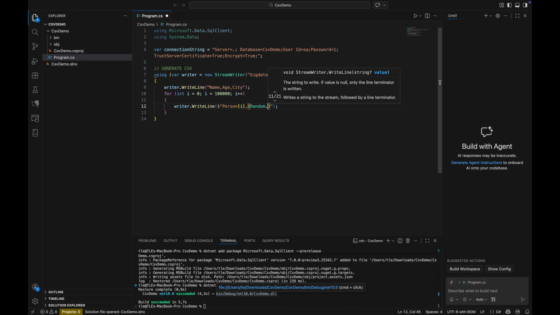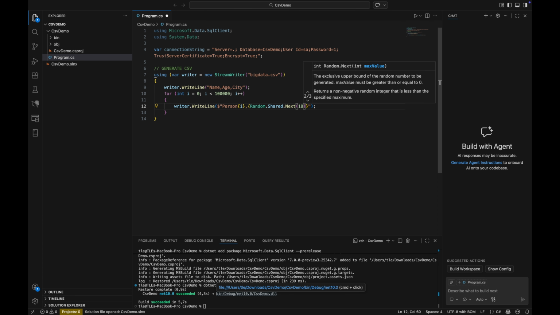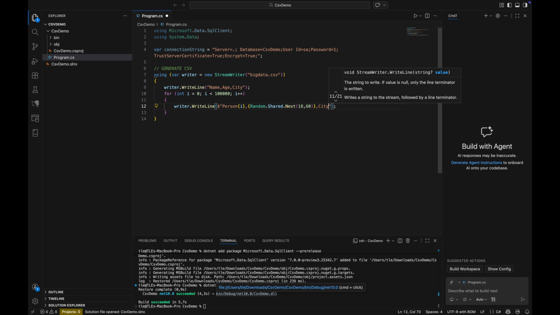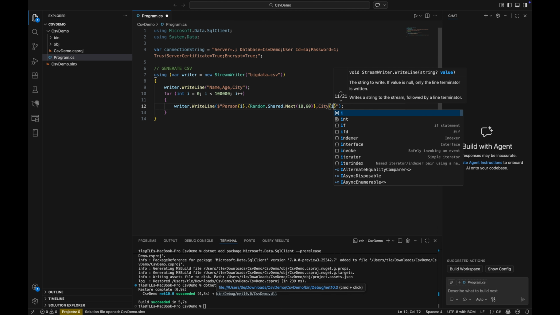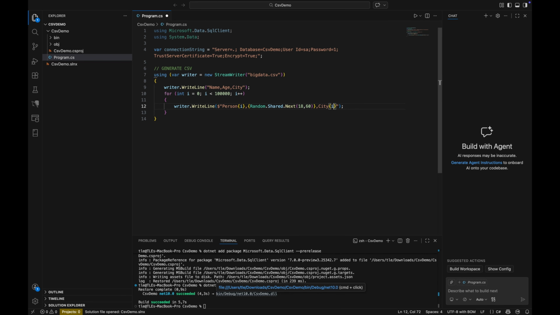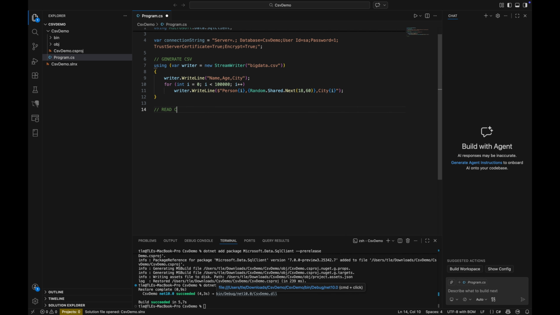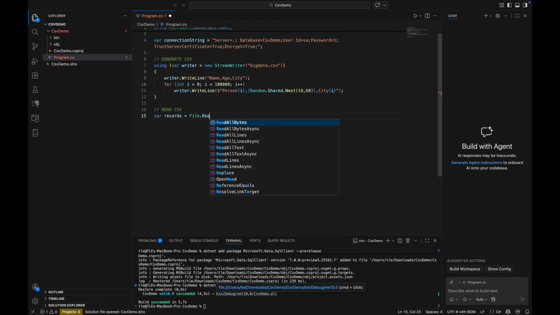Here's a quick tip. If you are working with random numbers, use Random.Shared instead of new Random for better performance, since Random.Shared reuses a single instance rather than creating a new one each time. This code will generate a sample CSV file row by row. Once the CSV file is created, or if you already have one, we need to read it first. We'll skip the header row, split each row by comma, and map the values to a person object.